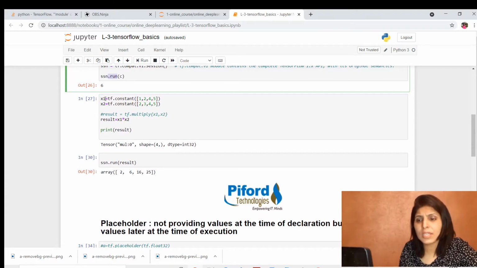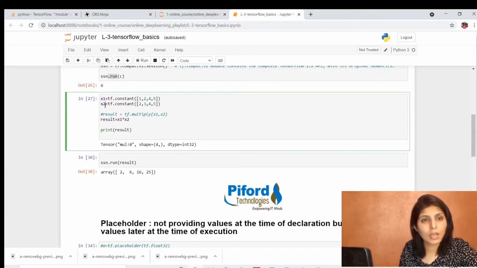Over here you can see I have two variables, x1 and x2, with tf.constant, and I'm defining a list over here. In x2 also I'm defining a list. Now what I want is to multiply the list in x1 with the list in x2. You can multiply by using this method also, tf.multiply. TensorFlow has an inbuilt multiply method, you can use that, or you can directly multiply like this, right?